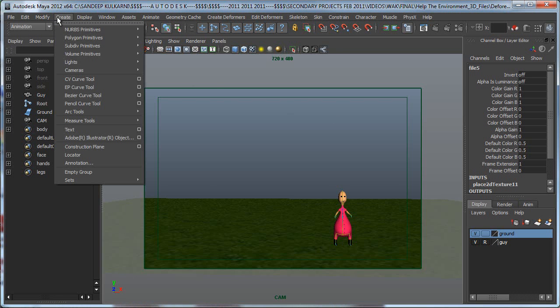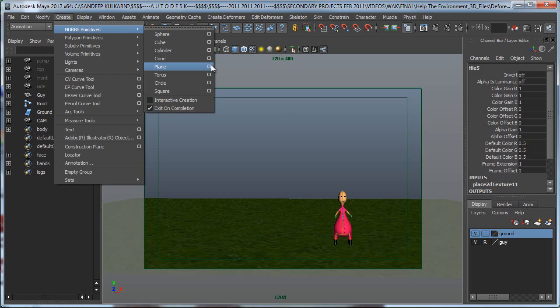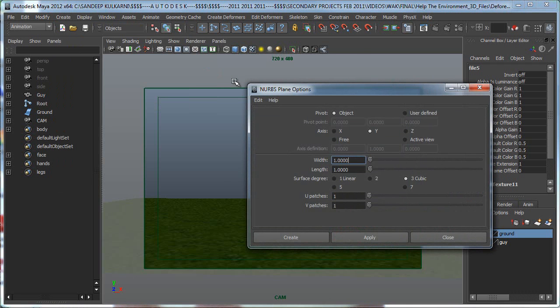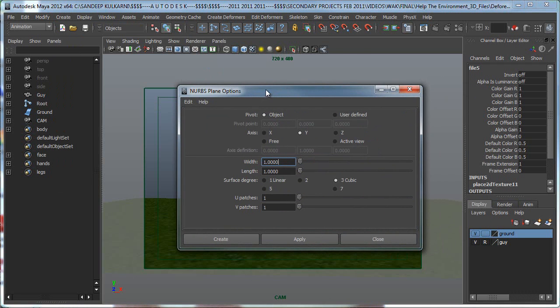So I'm simply going to go NURBS Primitives, Plane, and this is pretty much how the Panda was using just planes and all these really smart images like PSDs, or TIFF files in some cases. So let's go 10.46.